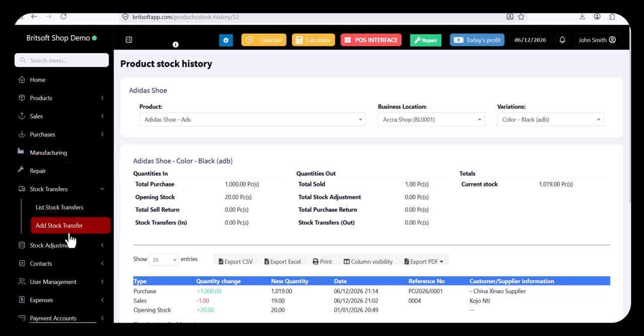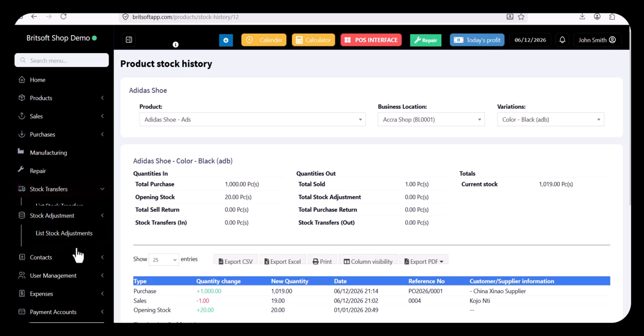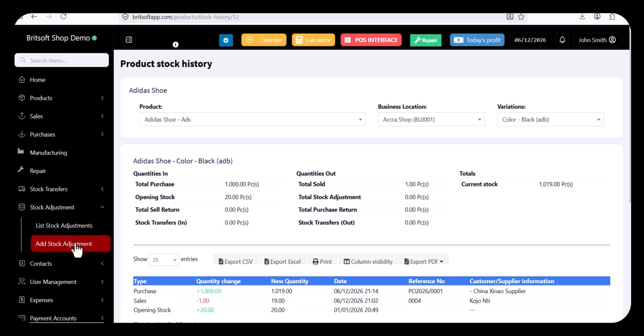For those who have multiple locations, let's say you have a shop in Accra and you've added all of them, you can do stock transfers. You're moving stock from one location to another. The stock gets deducted from one location and gets sent to another location. You can use that.